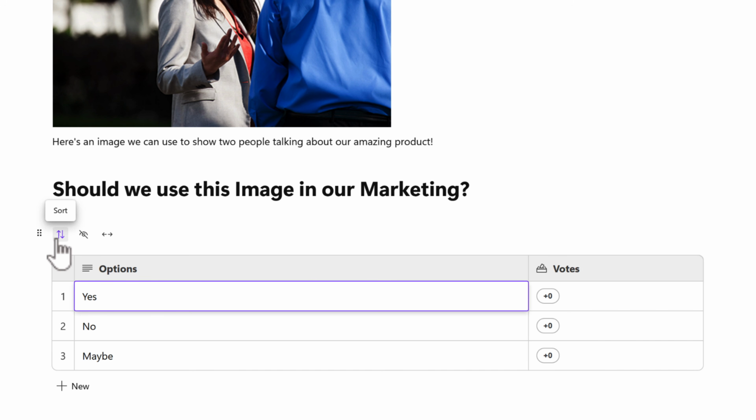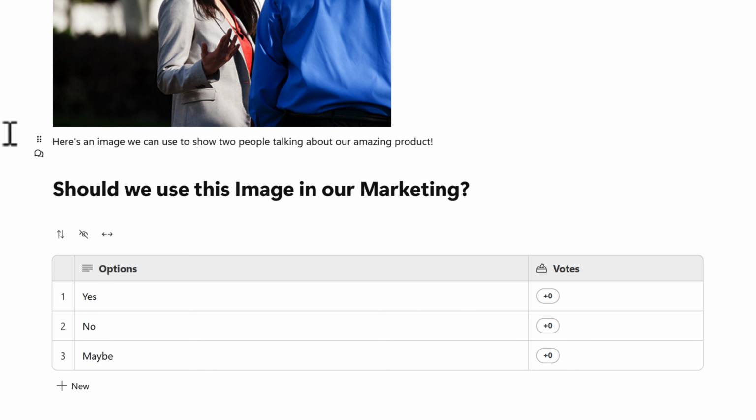So that is now done. We can sort it, as you can see, and expand the table, but we've actually got a little bit of a voting tracker there as well. So now we're all set. We've created some of our content, 2 pages, some scope, and also a voting table. Let's go ahead and share it with the rest of our team.